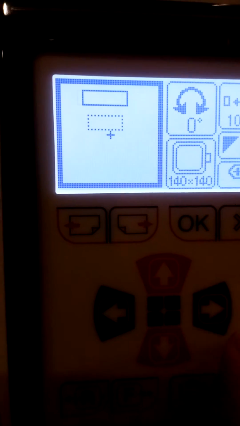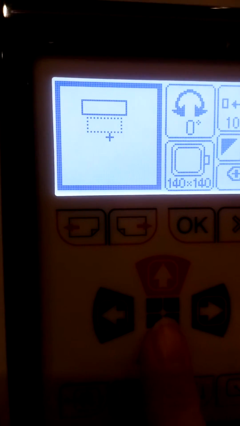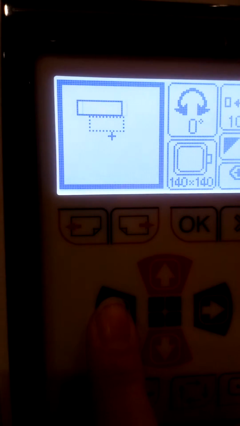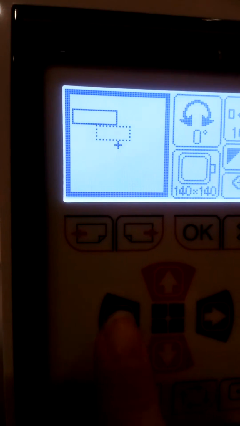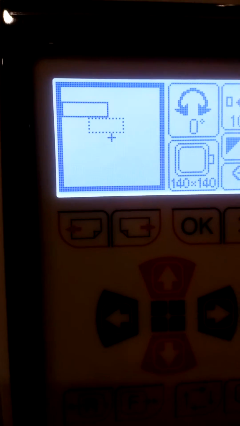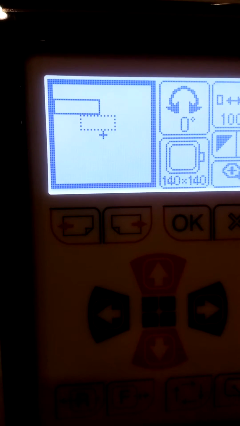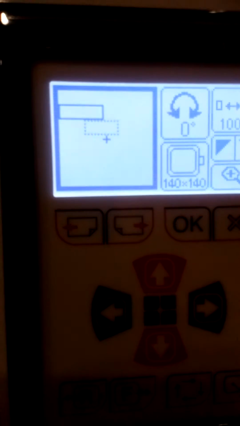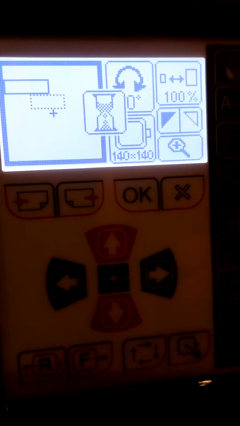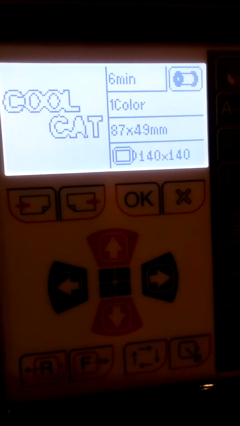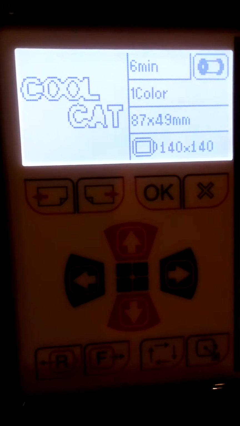Now, the example I did had them kind of like that. So the word cat started underneath the word cool. When I'm happy with the placement, then I say OK. Oh, look, it's ready to stitch out.